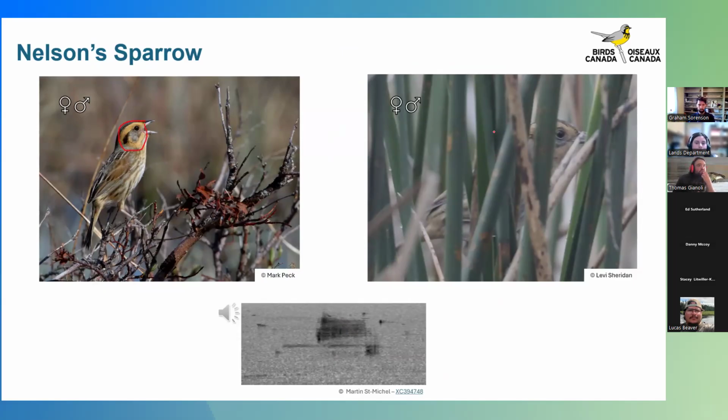Just heard them because as you can see in the picture on the right, most of the time it looks like this. So they're really in the grass, really tough to see. They move around a lot, but their song is really characteristic. As Graham told me, it sounds like a soda can opening a little bit. So you can hear it now.